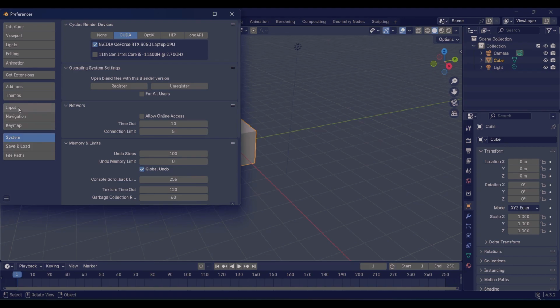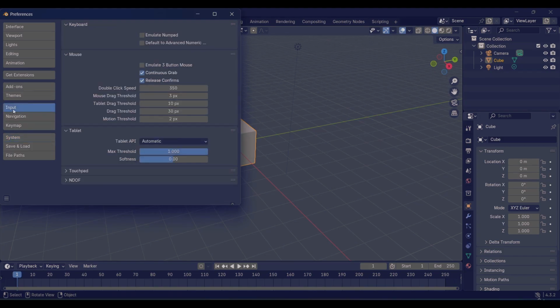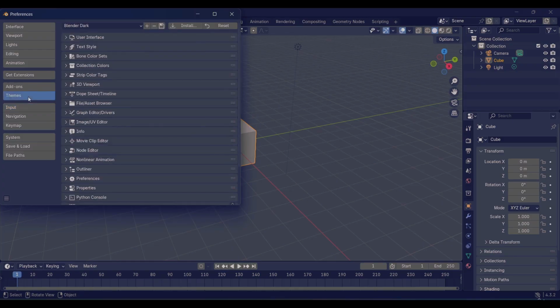Then you need to go here to Input and enable this setting. This is the most important setting here, Emulate 3 Button Mouse. So enable this one because this is an important setting, and I'll explain this, no need to worry.